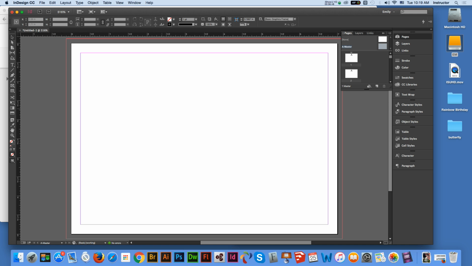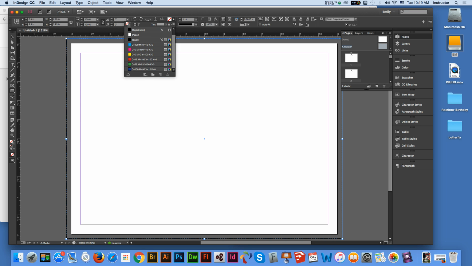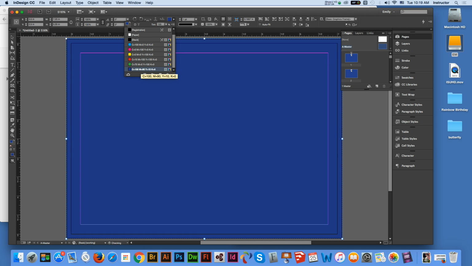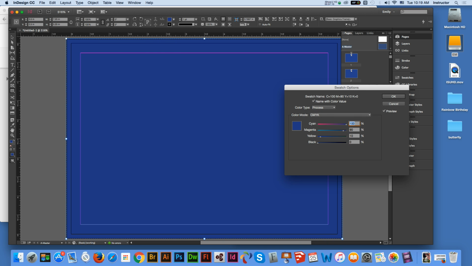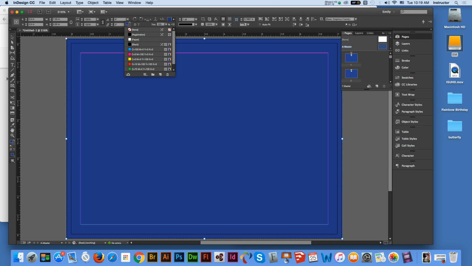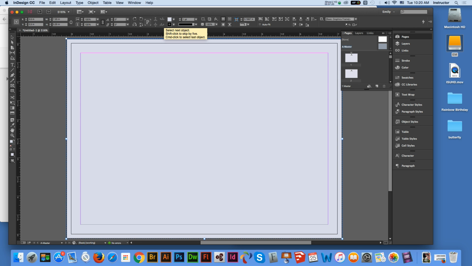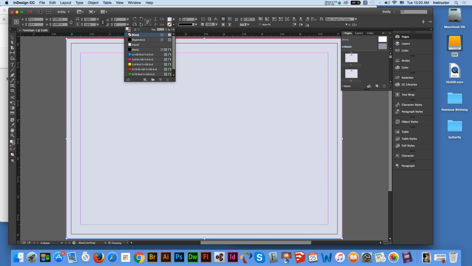Everything I'm going to put on the master page. For instance, I'm going to have a background image. I'm going to use this rectangle to create a background color. So I'm going to do a shade of blue. I'm going to use tint, going to put in 10, a kind of lavender color. I don't need a stroke, so I click this and set it to none.